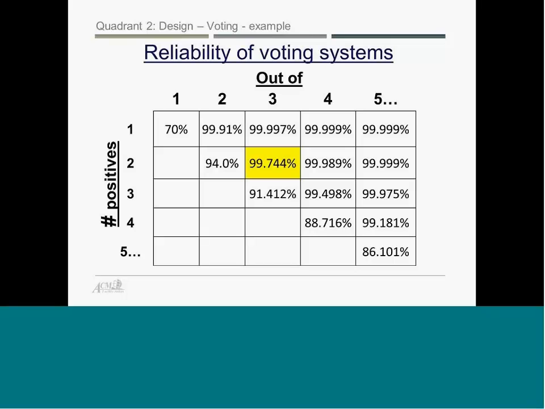What's it going to look like? Here we have our reliability, the number of positives on the left out of how many. If we go to 2 out of 3, we see our reliability is 99.744 there. But we could even do 5 out of 5, where we have a pretty low reliability, or 1 out of 5 where we have a very high reliability, but we're going to be tripping a lot.